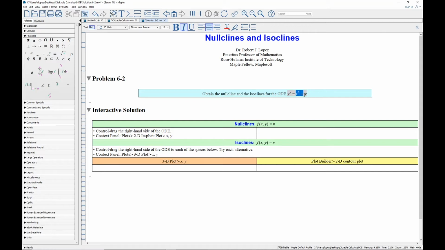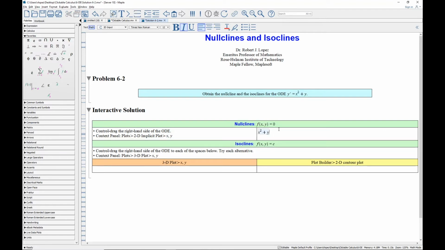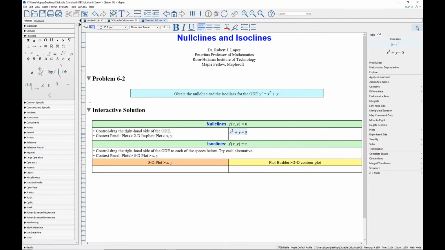So let's select that. I'm going to hold down the Control key and drag that. It's equivalent to copy-paste. It's not a Maple thing. It's a Windows thing at the moment, and it can be done in other operating systems as well. We're looking for where that curve is 0. Or that expression is 0.